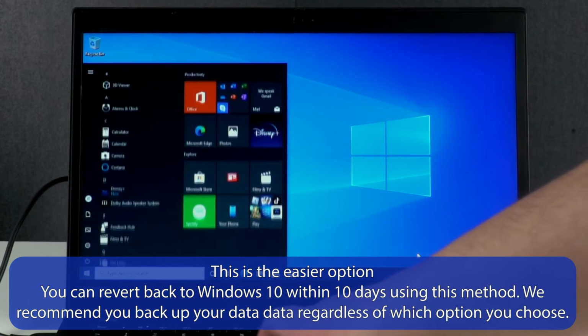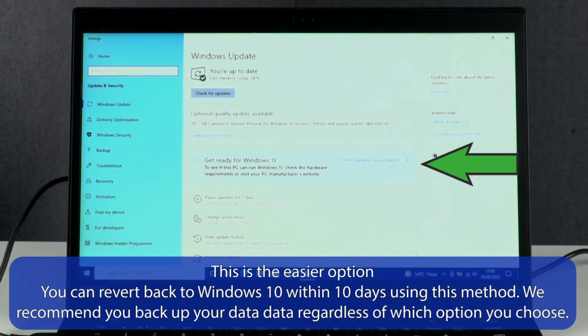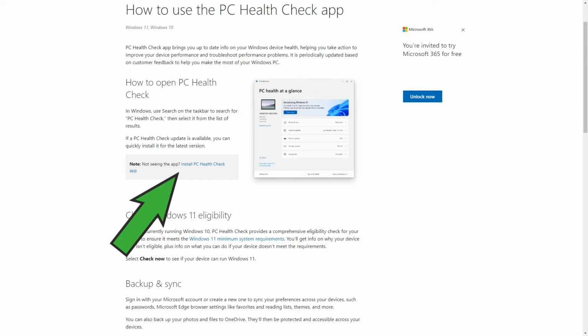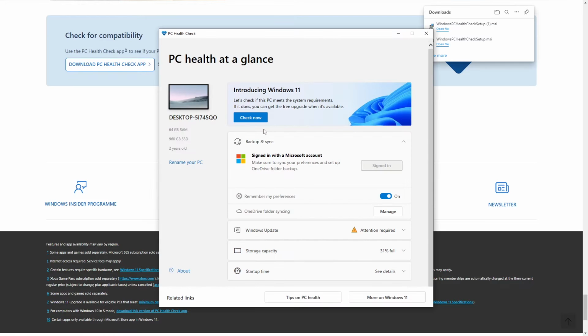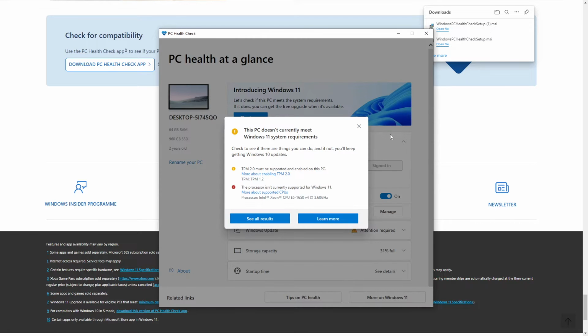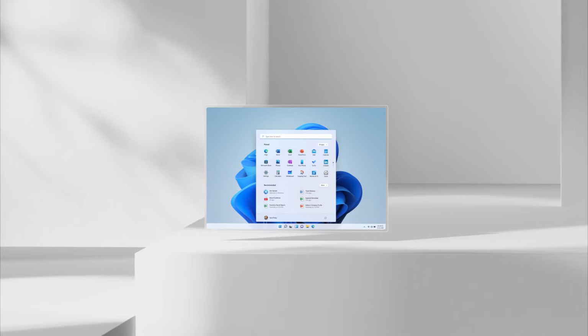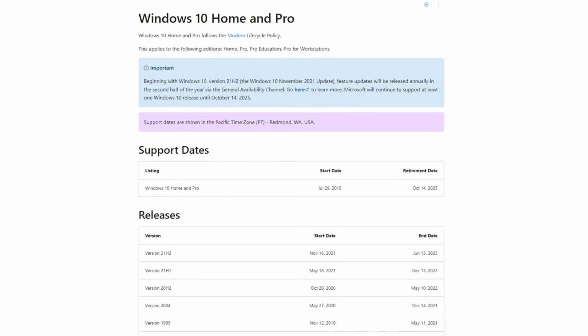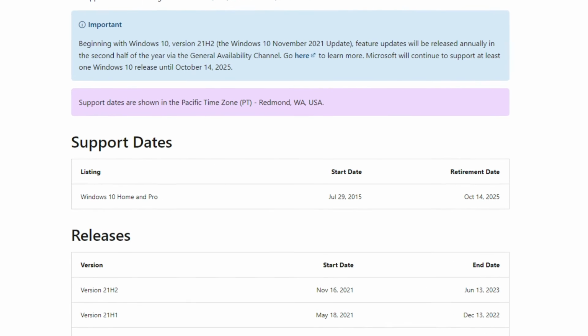through Windows Updates. Simply access the Windows Update section of the Settings menu and look for an option to upgrade to Windows 11. If the option does not appear, download and install the PC Health Check app from Microsoft's website. Run the app and select Check Now under the Windows 11 section. The app should tell you whether or not your system can run Windows 11. If there are compatibility issues, you will not be able to install Windows 11 officially until any issues have been resolved. If you are running Windows 10, don't worry, as it will still receive support until October 2025.